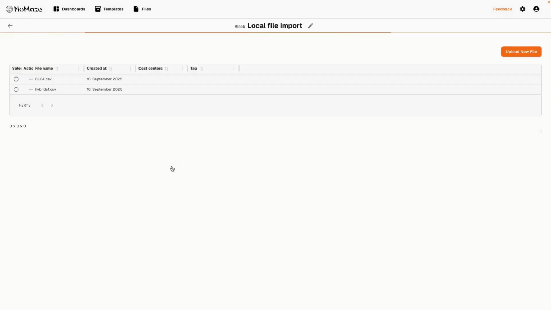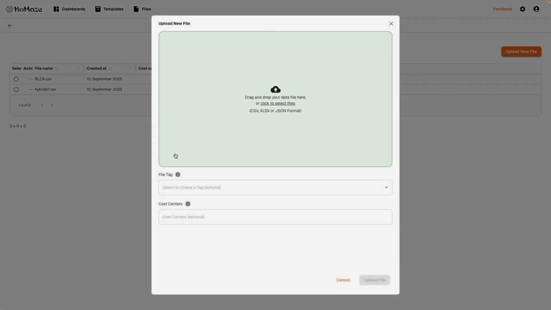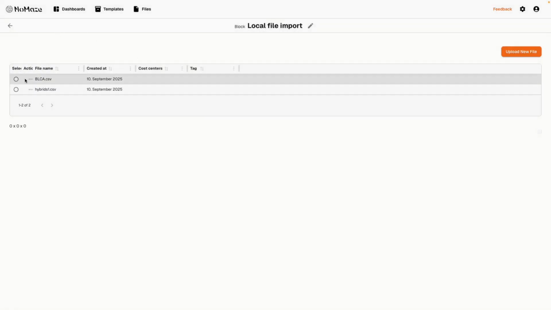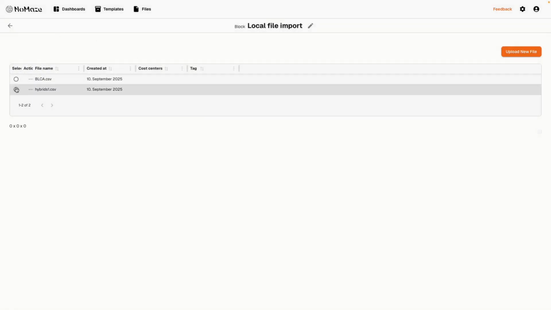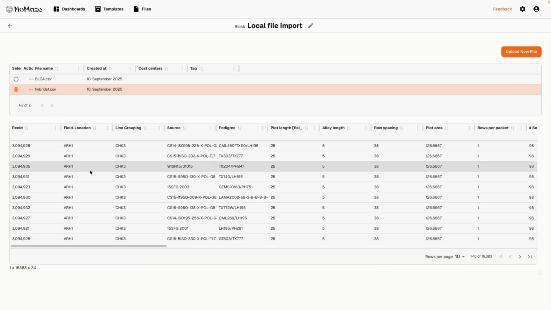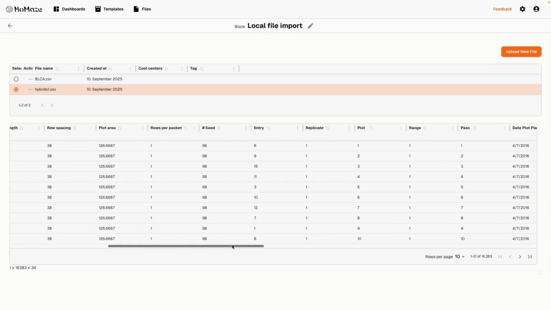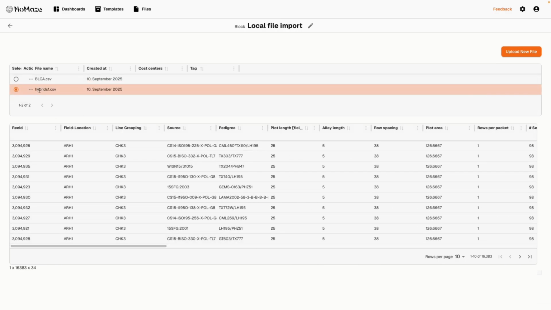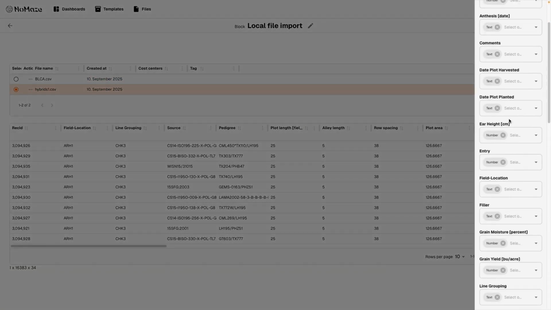Drag and drop a new file, assign a file type and cost center if needed, or choose one you've already uploaded. In this example, I'm using the hybrids data for NoMaze. After import, you can adjust column types, manage visibility, pick where the file is stored, or remove it if it's no longer required. With the file loaded, the table view gives you an immediate snapshot of the structure.